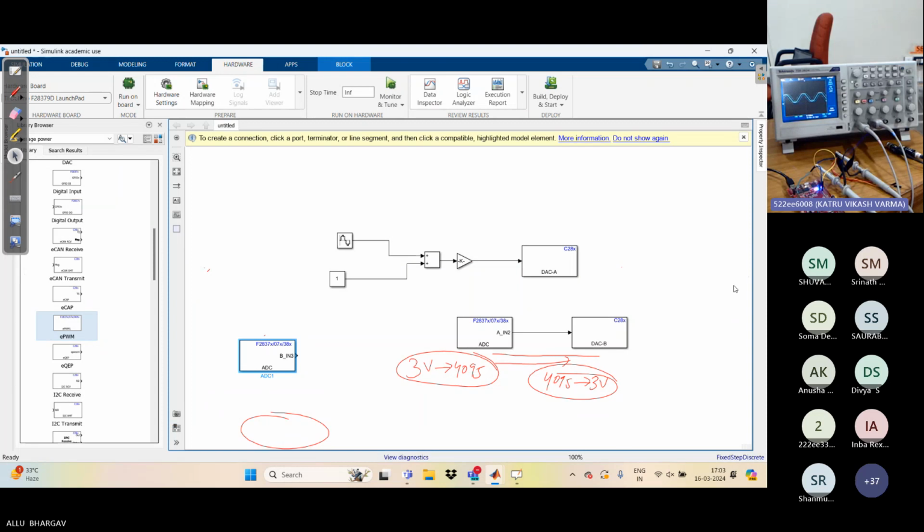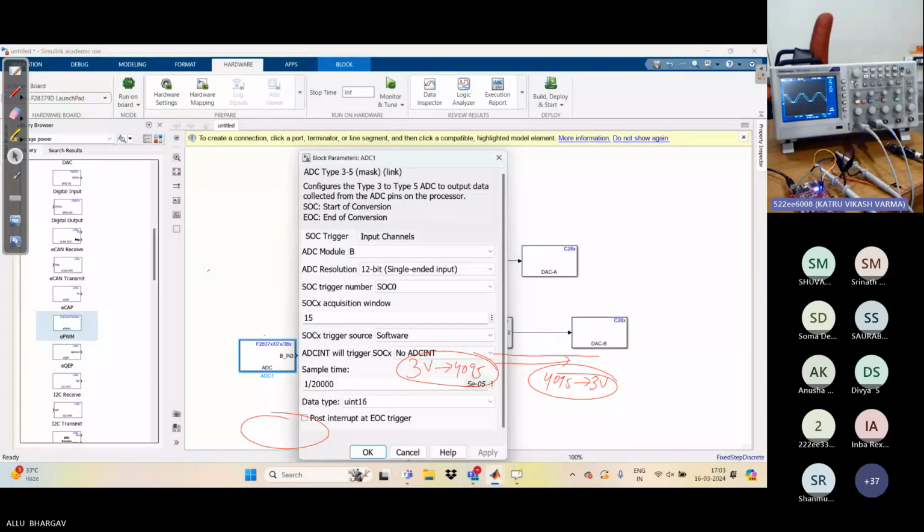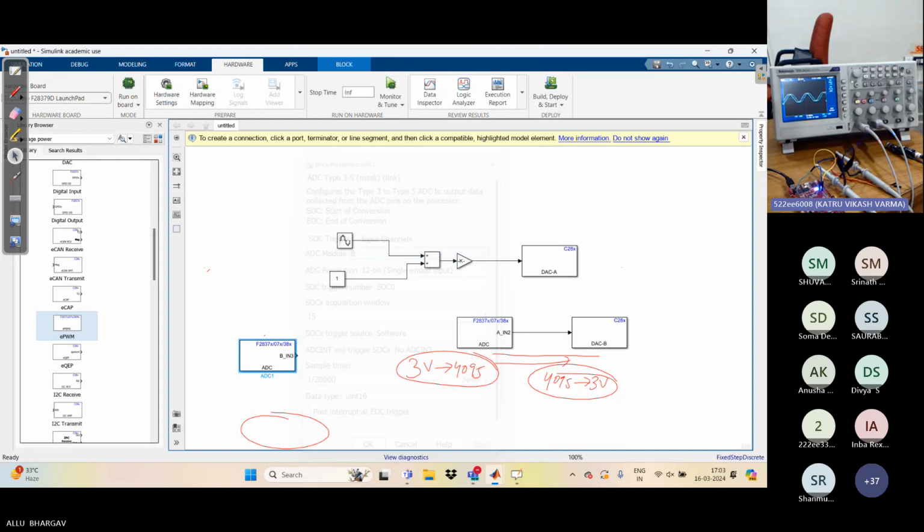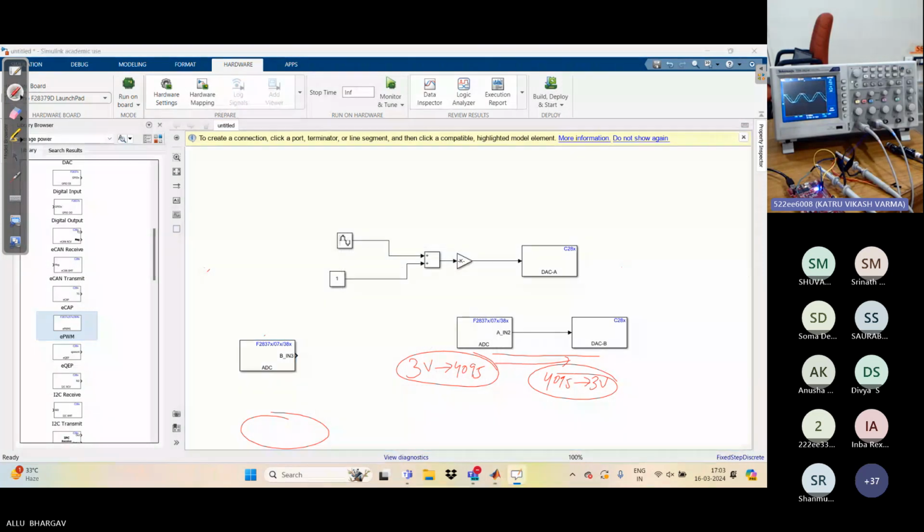Similarly, we can have four things sampled simultaneously here. We have 4 channels, so four ADC channels can be sampled simultaneously. So we can have A, B, C, and D: one channel from A, one channel from B, one from C, and one from D. So 4 ADCs can be simultaneously sampled at the same time.